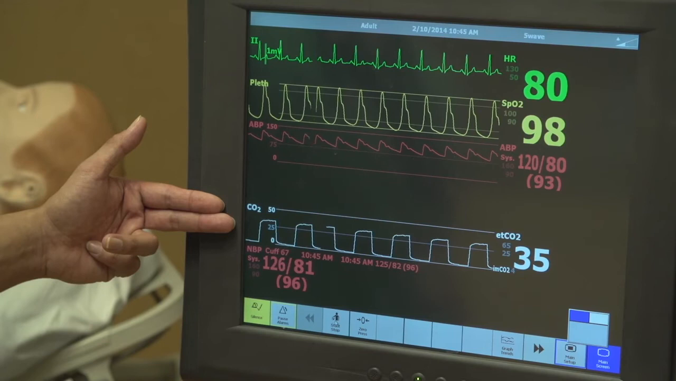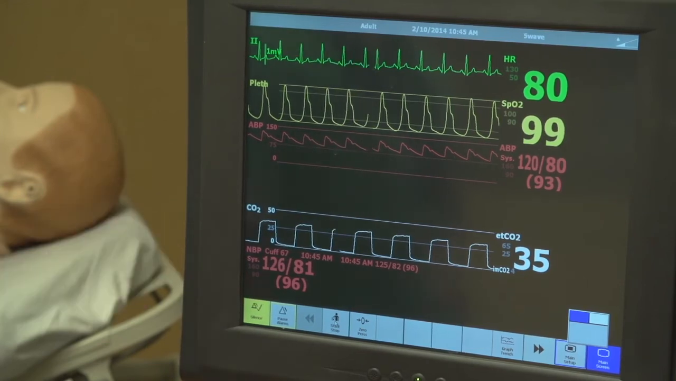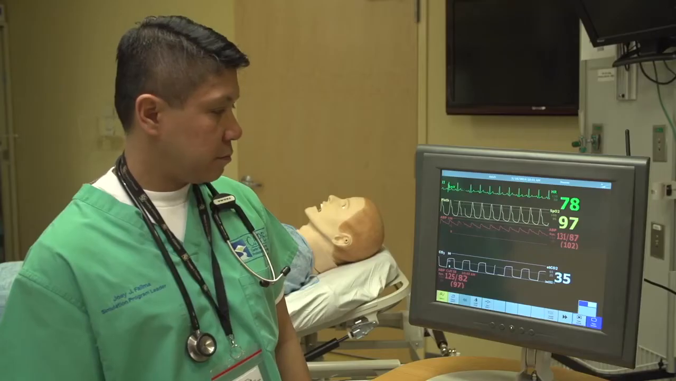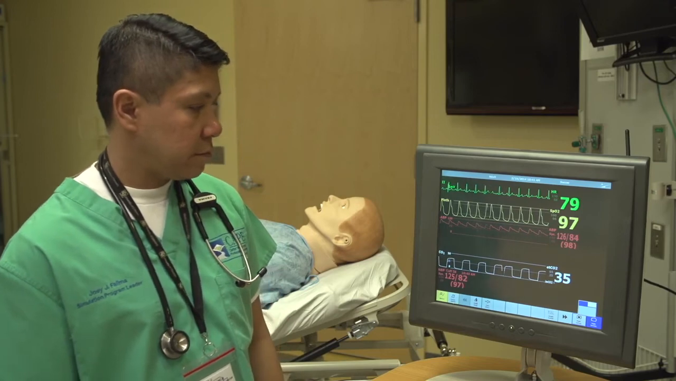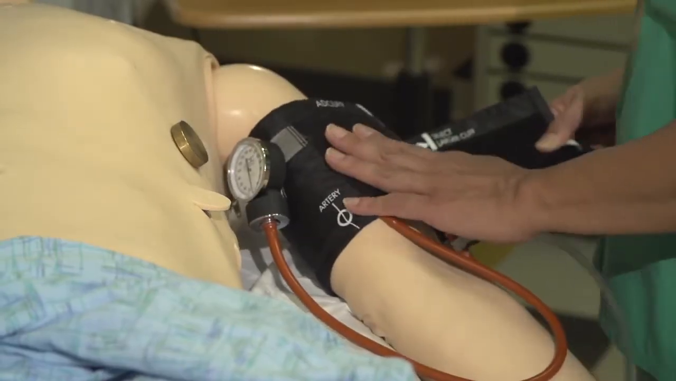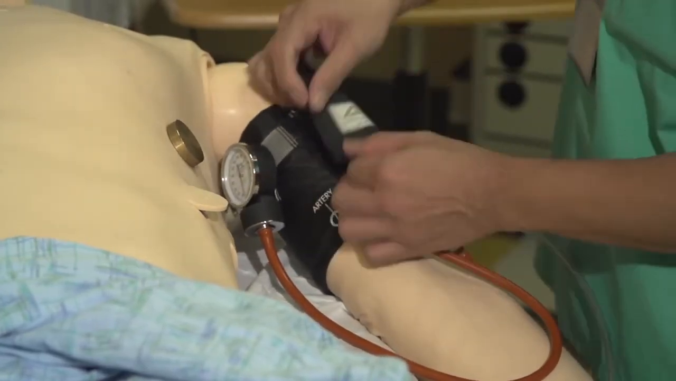Depending on the scenario or clinical setting, some features on the patient monitor may be disabled. In this case, you may need to get a manual blood pressure, count the respirations, etc.